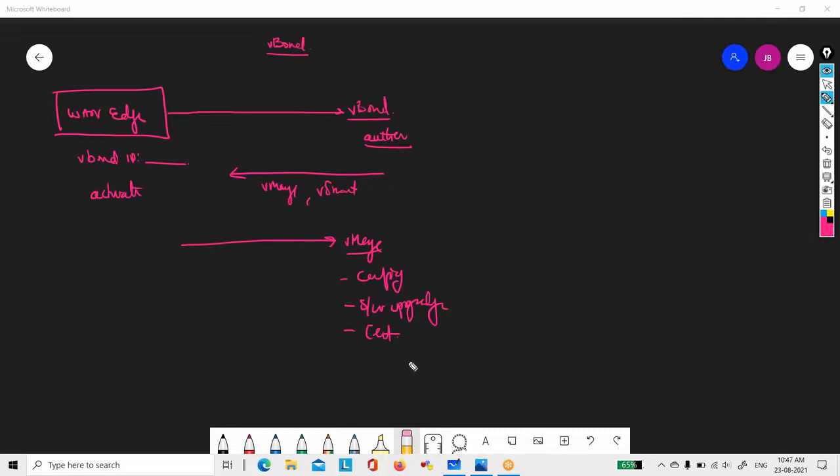So vManage gives you all these things and then you are ready to make contact with vSmart. And when you make contact with vSmart, all the OMP and all those logics will come up and you're ready. So vBond is the one who begins the story.